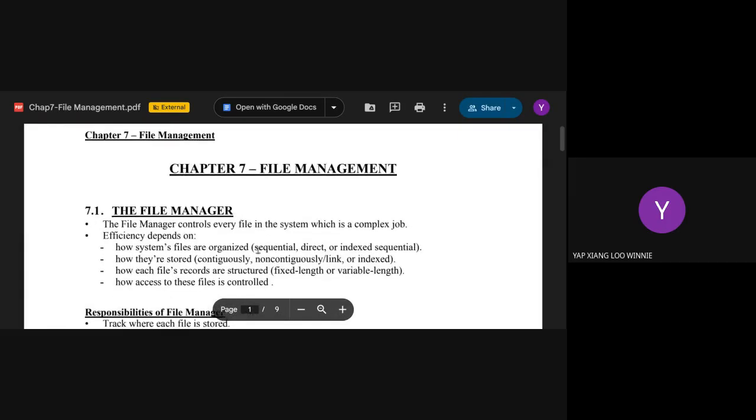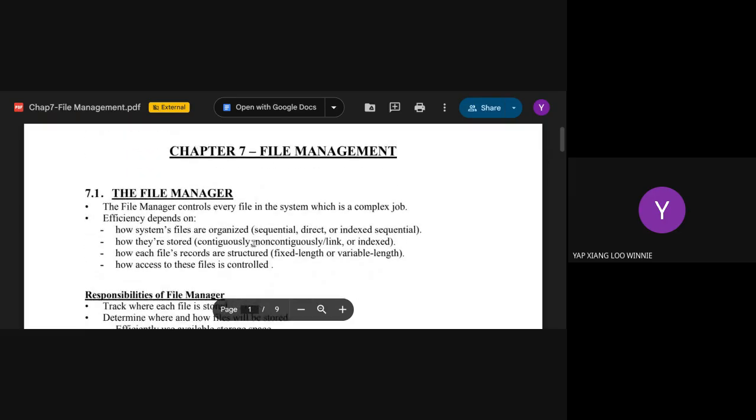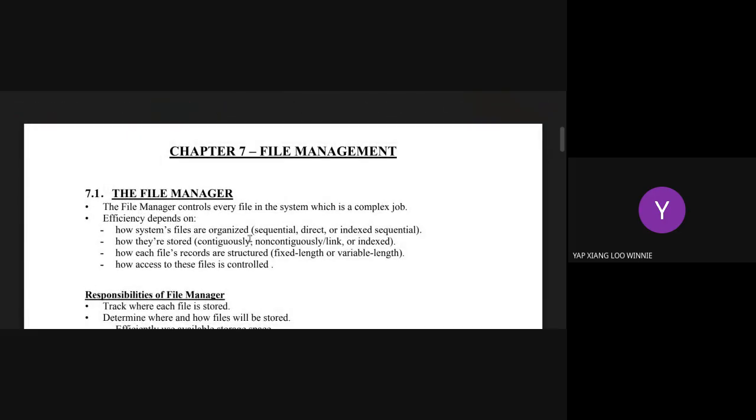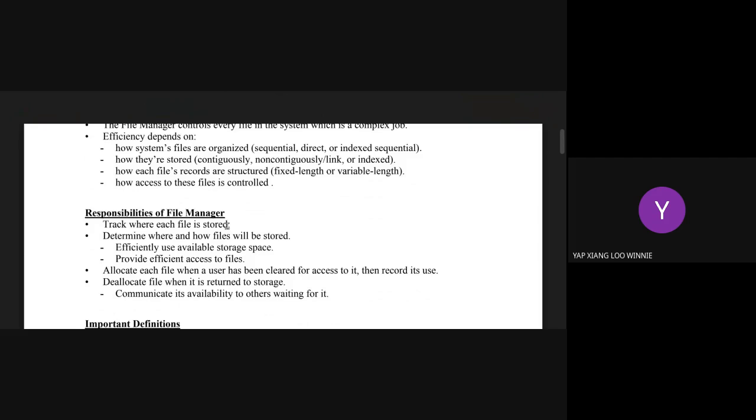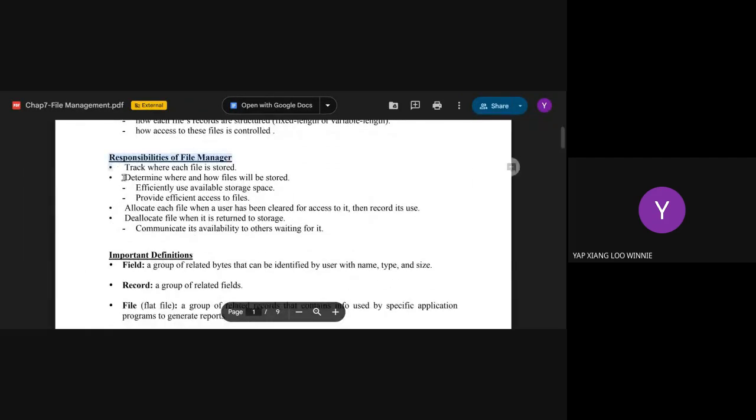Still the same. You have learned this in chapter 1. We have the file manager. The file manager has its own functionalities and responsibility. The file manager needs to make sure how the system is organized, because this will affect the efficiency. And then how are they stored? How is each file record structured, and how do we access the file?